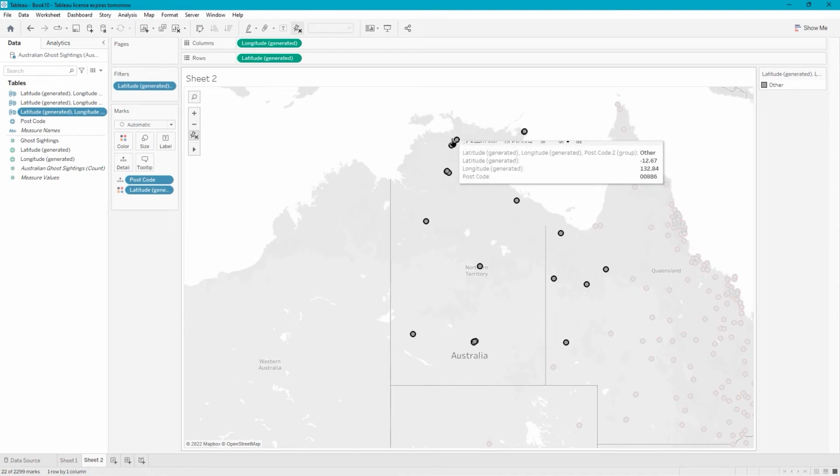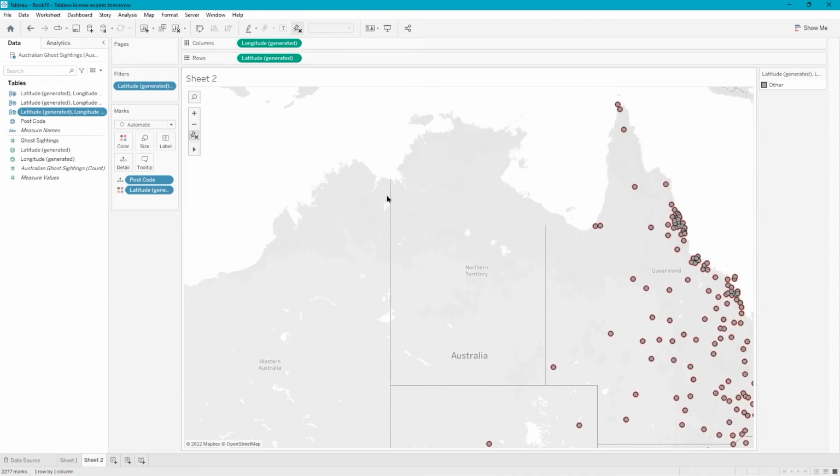So now I just need to hover and group them. And now it automatically excluded them. It picks up a pattern. So that's what's cool about this.